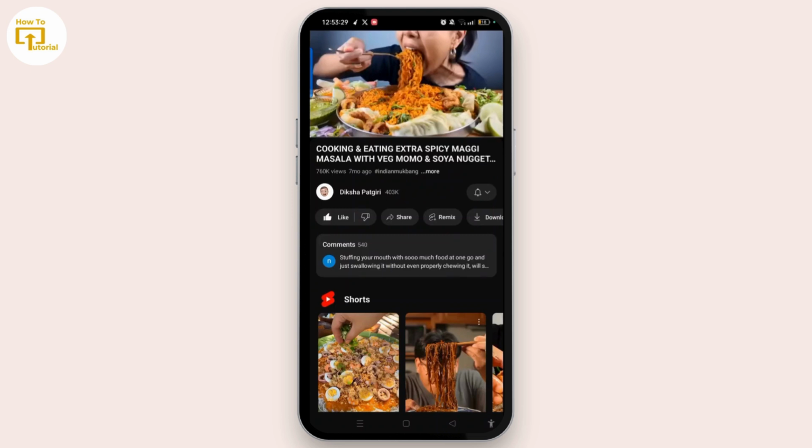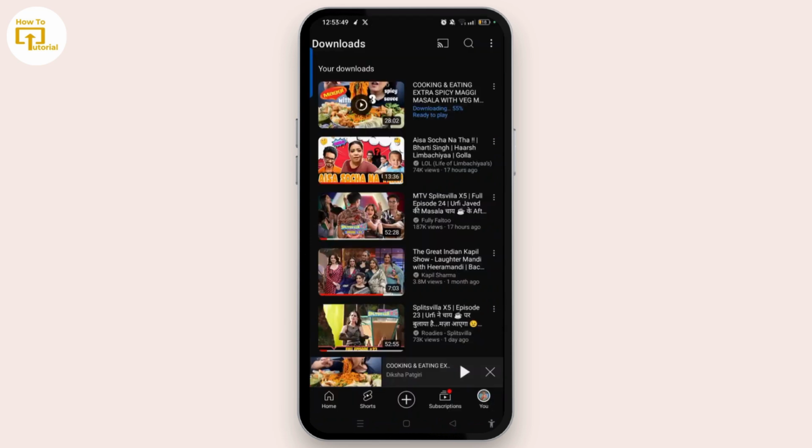And as you open any particular video, you will see the option to download. So when you tap on the download button, it will start downloading. You can also tap on view and see where it is downloading. The downloaded videos will be saved in the downloads, so you can easily get access from your downloads. So whenever you are offline also, you can easily view these videos.